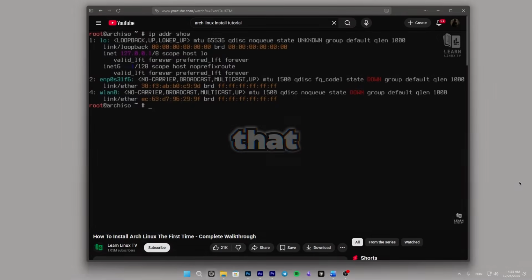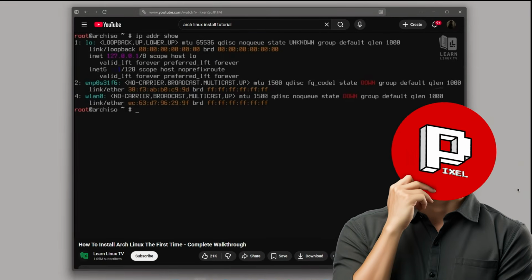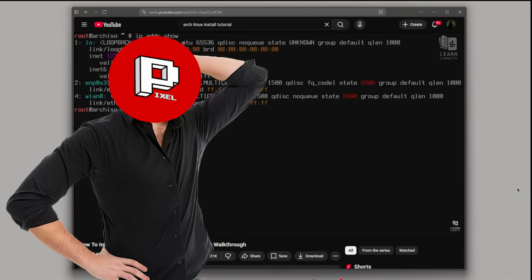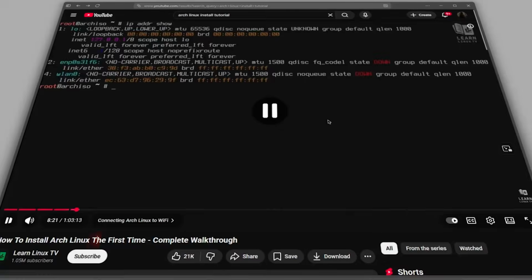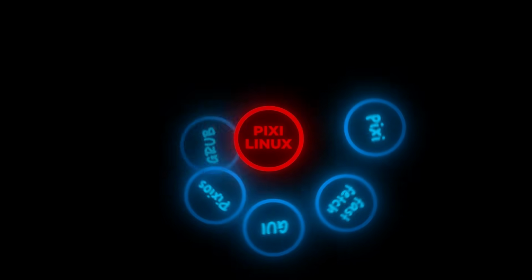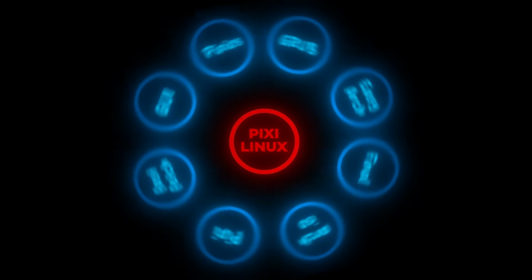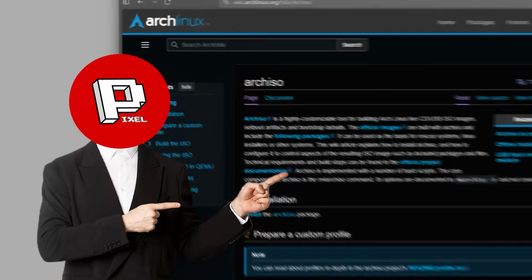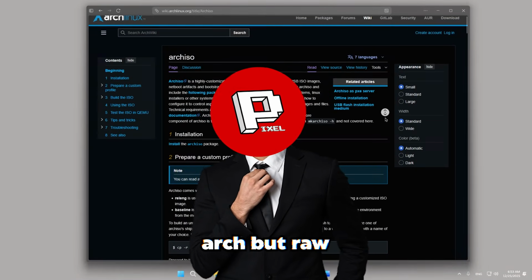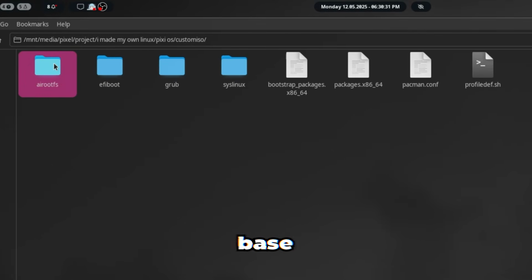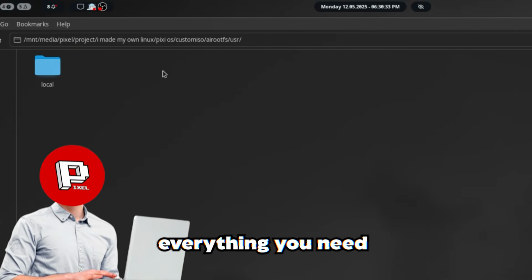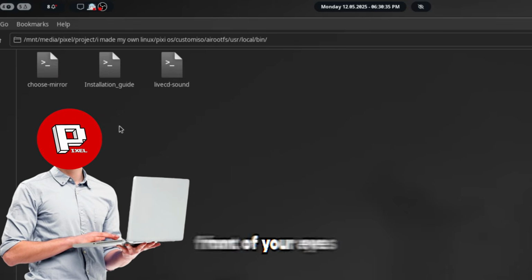We all know that Arch is an absolute pain in the ass to install, let alone work with. But what if it wasn't? That's the whole point of this distro, to make Arch feel like butter in a pan. Here, you meet my best friend, Archizo, which is basically Arch but raw. This is the base of our distro. Everything you need, fully customizable, right in front of your eyes.